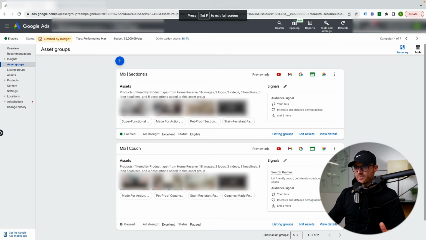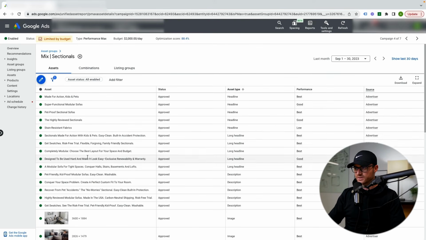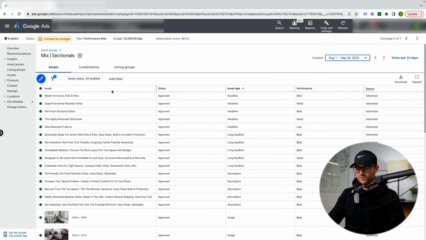I'm going to hop into a real asset group, and then I'm going to go through the asset report and show you how I would be looking at this. Okay, so I'm inside of a Performance Max campaign at this asset group level. So I'm going to go to this asset group and hit view details. This is now going to give me a breakdown of my assets. So that'd be the headlines and descriptions and videos and images, etc.